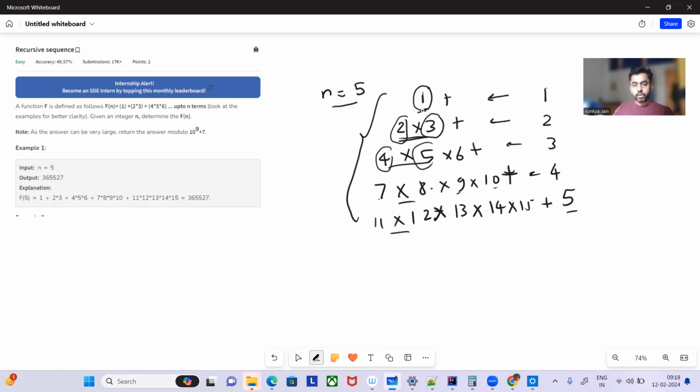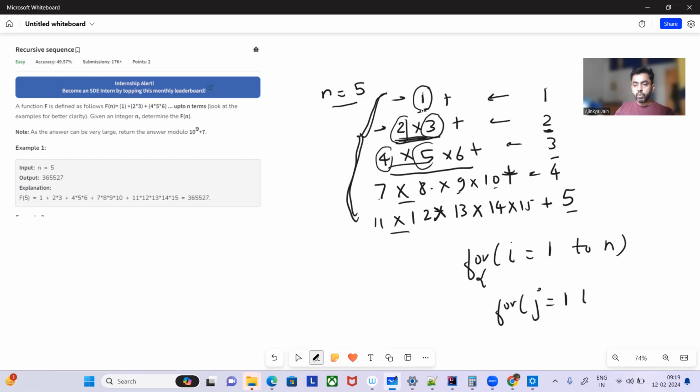First, let's write a pseudocode for the outer iterations. There will be n iterations, so we write for i equal to 1 to n. For each, we want the multiplication of these numbers according to i. If i is 2, we want 2 numbers. If i is 3, we want the multiplication of 3 numbers. So we'll have one more internal for loop, j equal to 1 to i.